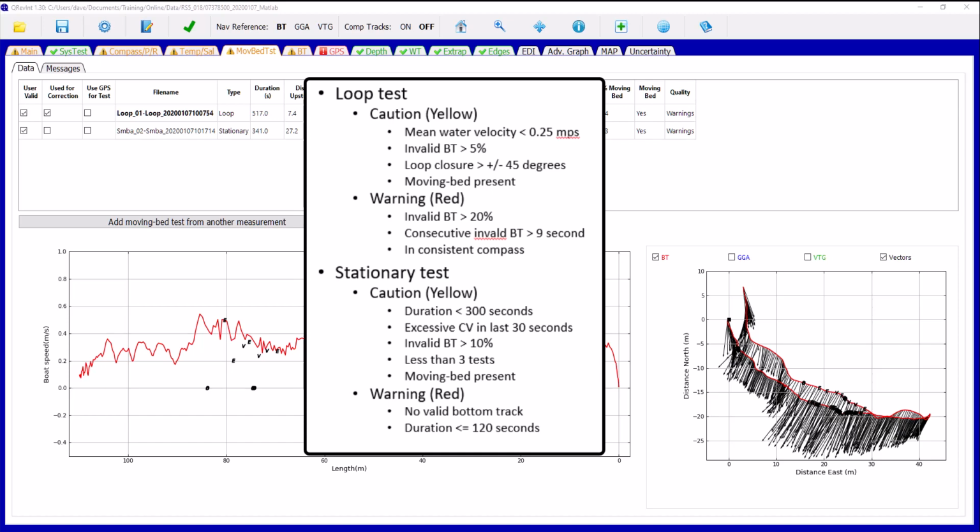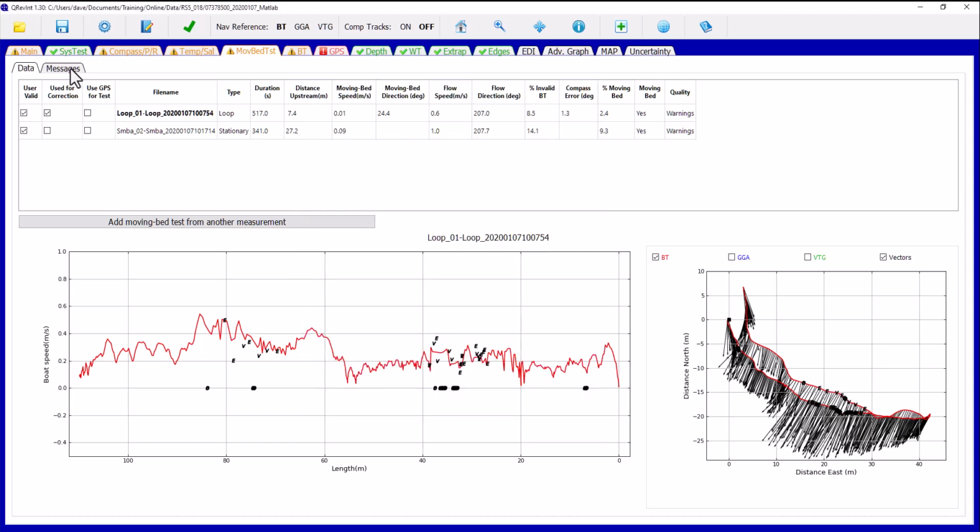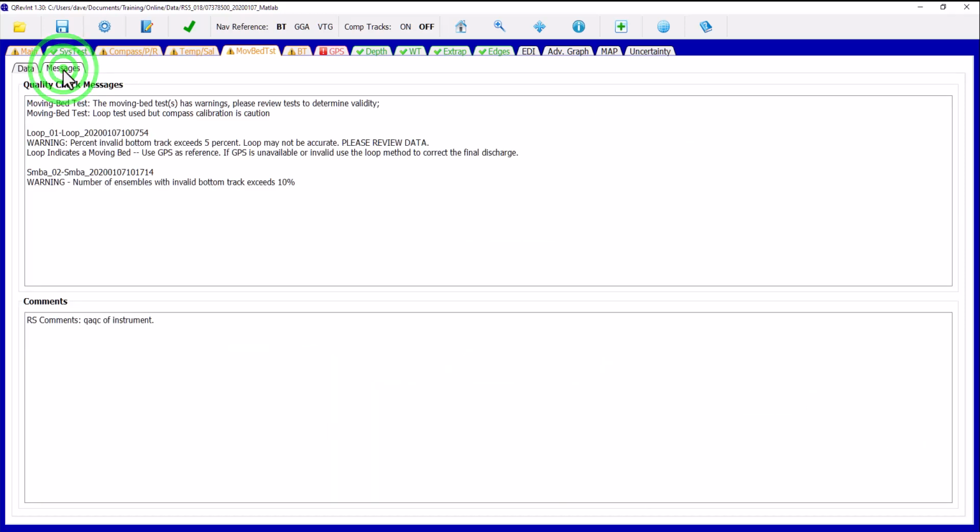The messages from the final assessment are the only ones displayed in the main Messages tab. But clicking on the Messages subtab of the Moving Bed Test tab shows those messages displayed in the main Messages tab, in addition to the detailed messages for each of the moving bed tests.